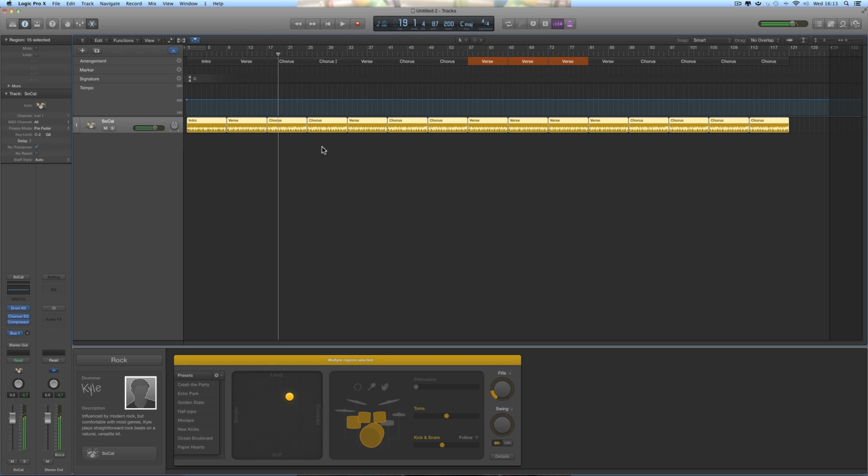Okay. I can now go through and audition the different drummers, and here you are focusing on the drumming that's being played, not the kit. The kit can be changed afterwards. So you go through the drummers and you find a drummer that's playing with the right style for your song.